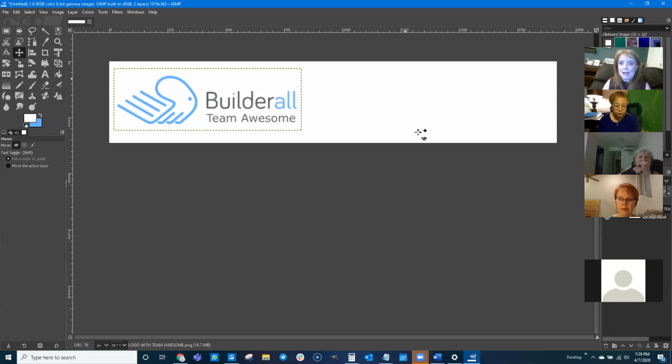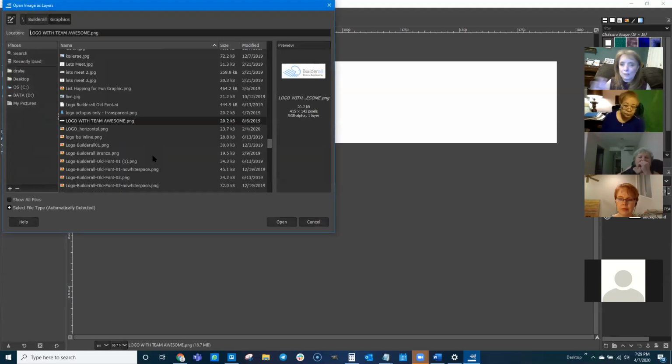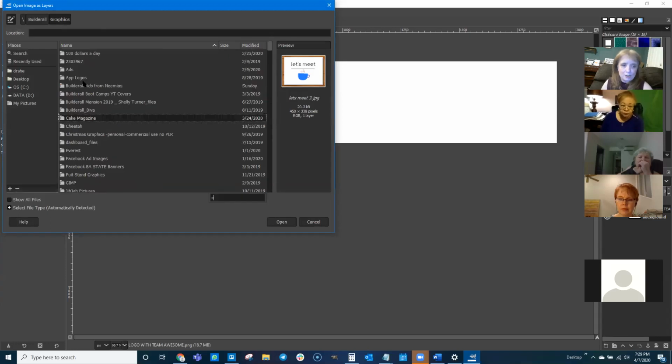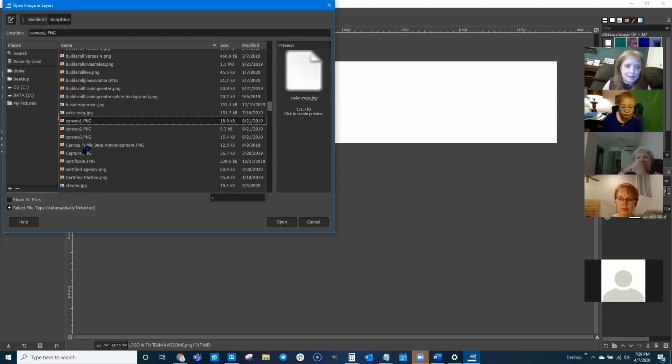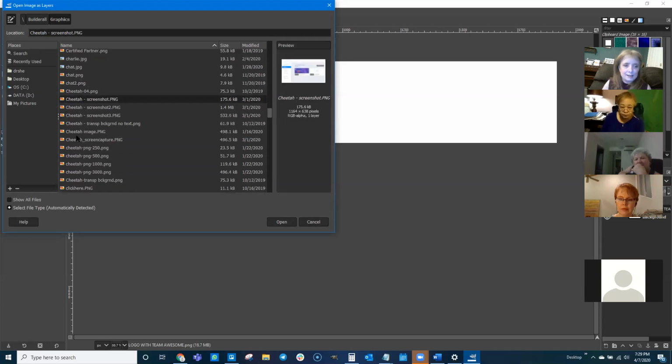Perfect. And now maybe I want to put the cheetah logo there. So I'm going to go back to File and Open as a Layer. So I'm going to create another layer inside this image. And I'm going to look for my cheetah logo. Let me see if I can find it. So cheetah, see, that's not it. Cheetah image, there it is right there.